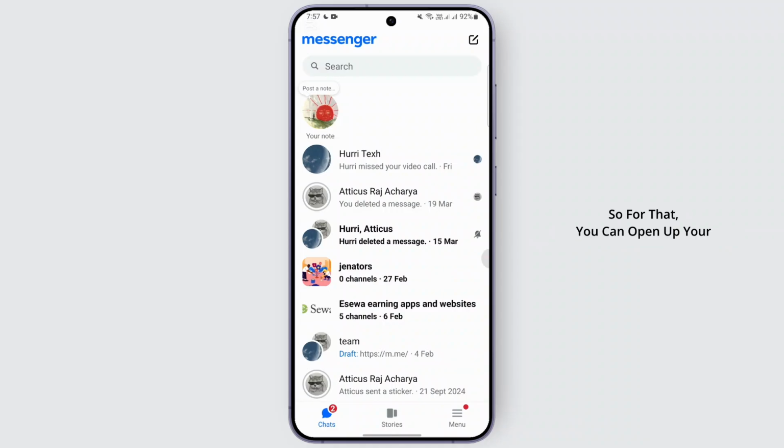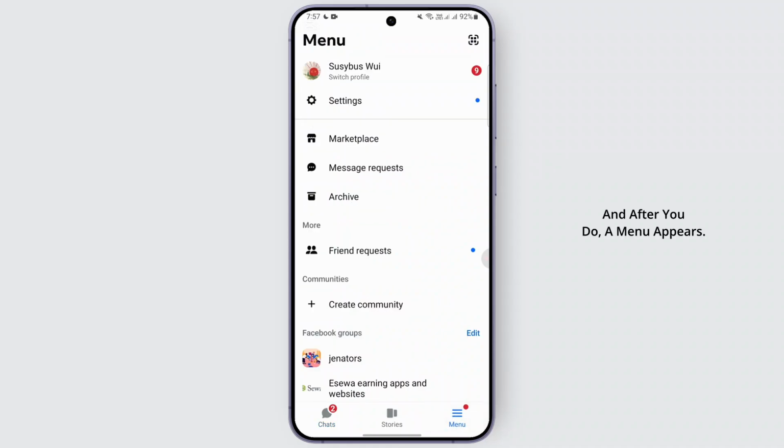So for that, you can open up your Messenger and head over to the menu bar in the bottom right corner of your screen. Go ahead and tap on it. And after you do, a menu appears. Now from the given menu, you need to head over to the option that says settings. Go ahead and tap on it.